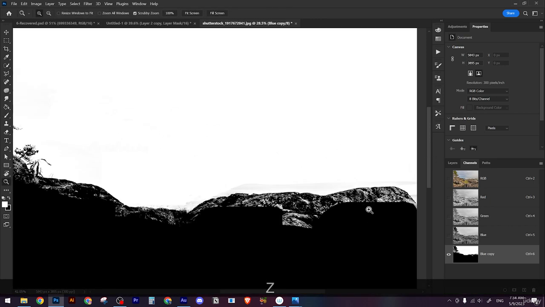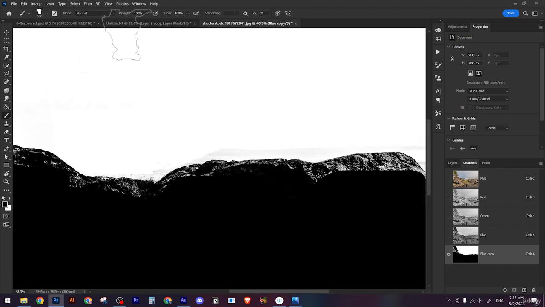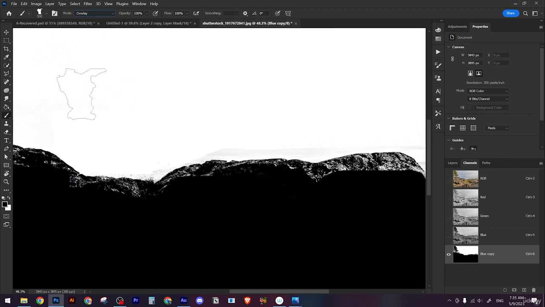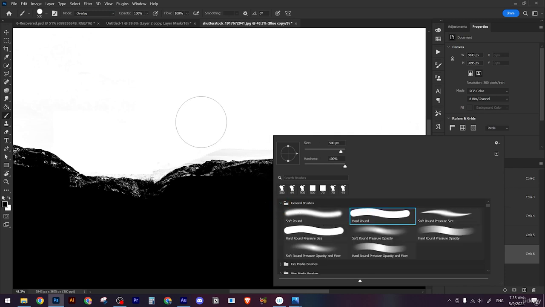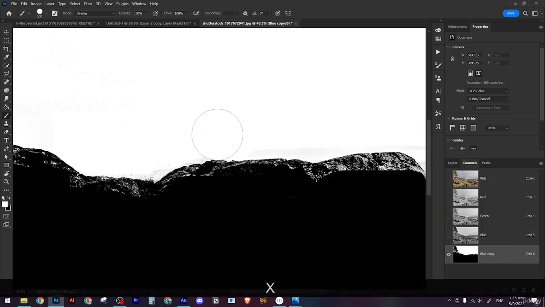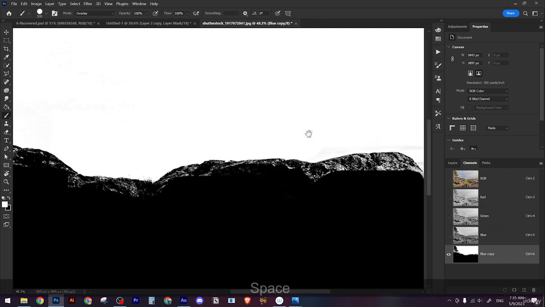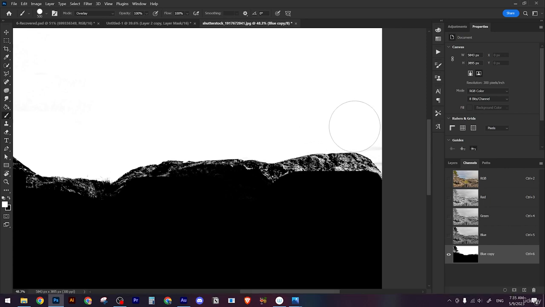Very nice. Now it's time to work in these edges. For these edges, we'll use the same trick we used before. I will change the blend mode of the brush into overlay, and let's bring our maybe hard rounded brush, and with white color I will just paint over here. By using this trick, we will not affect the complete black pixels. We will only affect the middle gray pixels that are a little bit bright.